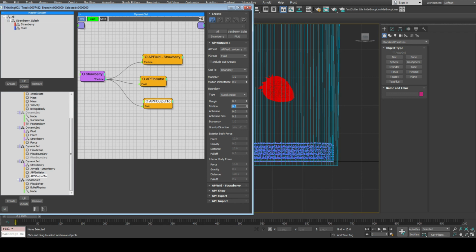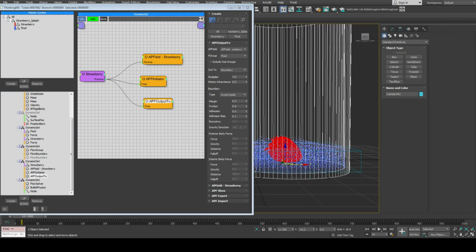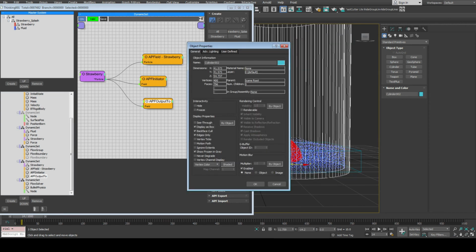You can also increase friction, so it will create less movement in the fluid. I will keep the friction at 0. You can also increase adhesion, like 25. There isn't much effect, so I will keep it 0 for now. Okay, and keep the margin value at 0.5, and you can see the splash effect. Let's turn this back to the splash box.